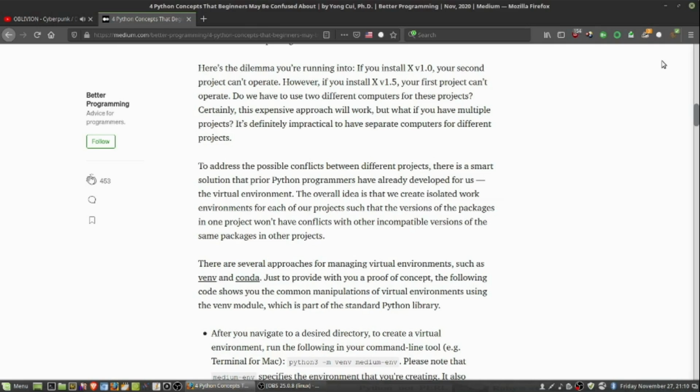To address the possible conflicts between different projects, there is a smart solution that prior Python programmers have already developed for us: the virtual environment. The overall idea is that we create isolated work environments for each of our projects, such that the various versions of the packages in one project won't have conflicts with other incompatible versions of the same packages in other projects. There are several approaches for managing virtual environments, such as venv and conda.